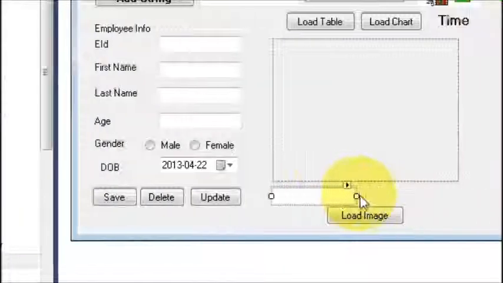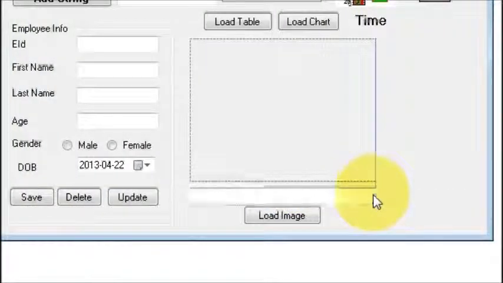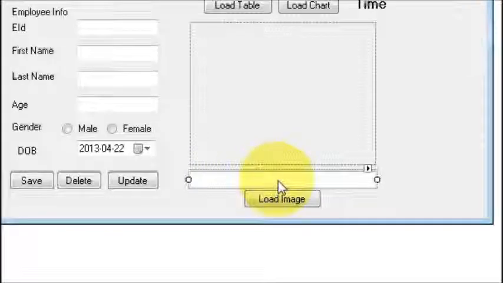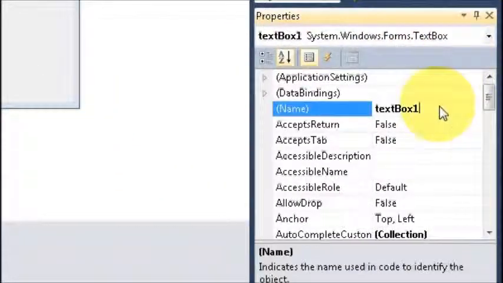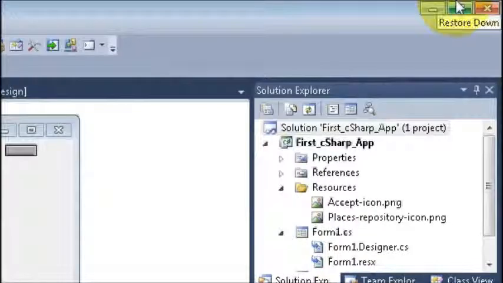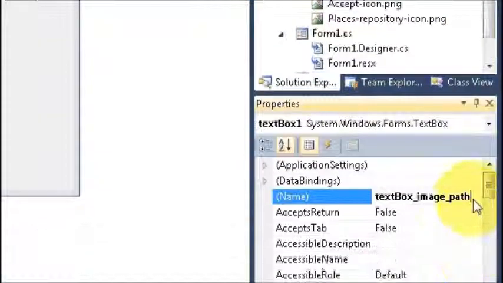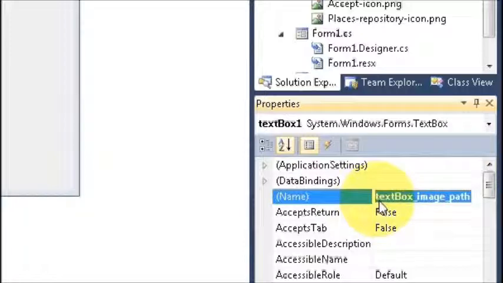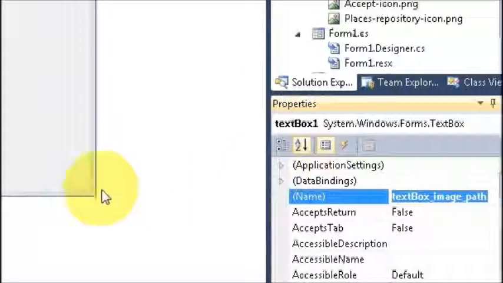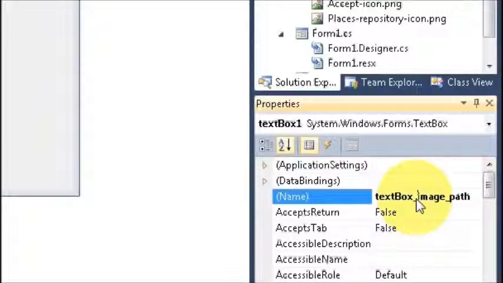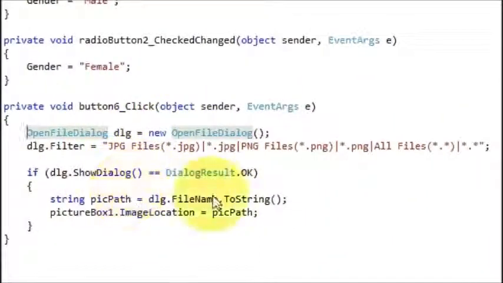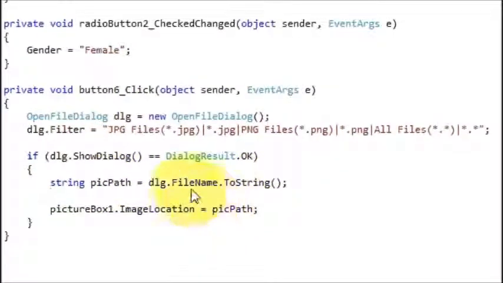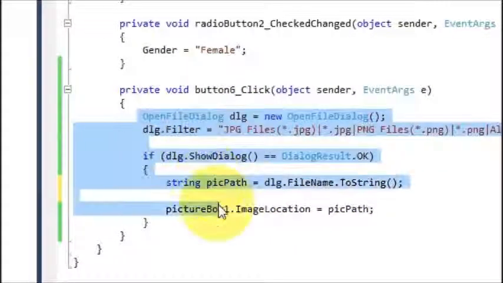To see the location of the chosen file, I have added this text box. I will change its name to "text box image path" here, and then I will copy this text box variable and paste it here in your open file dialog.